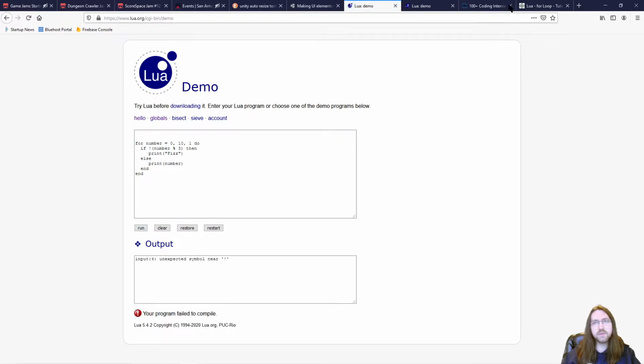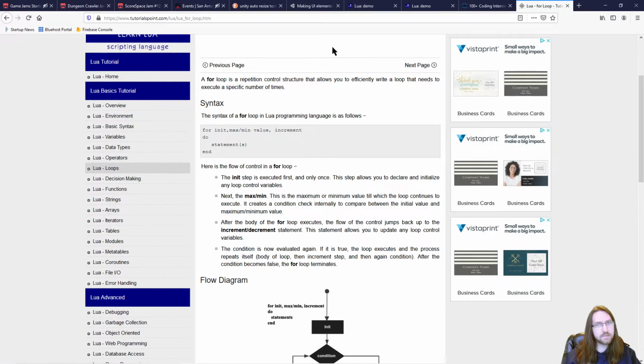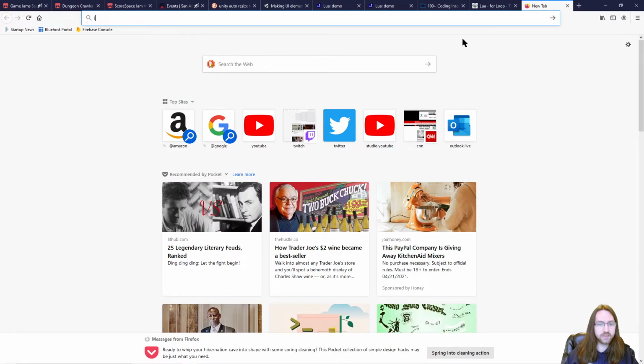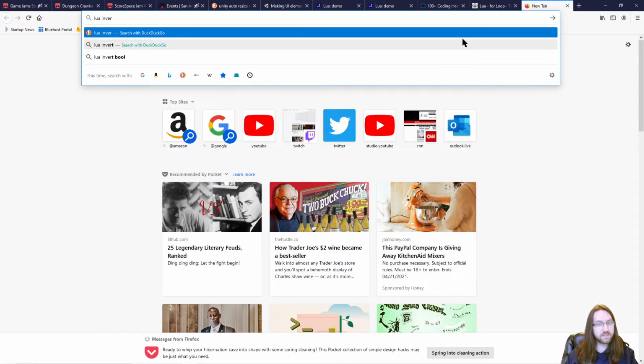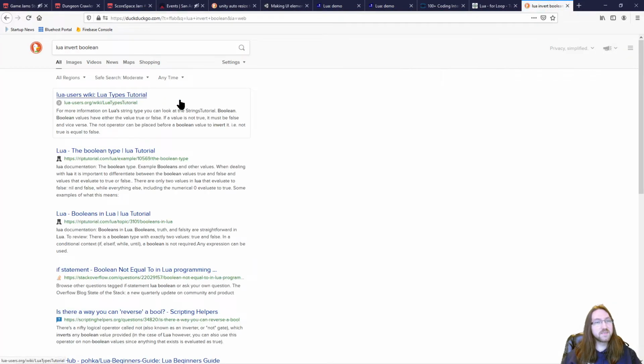Ooh, invalid input. Really? Lua. So how do you invert something in Lua? Yeah, well, what's really fun is whenever you write your code with force.